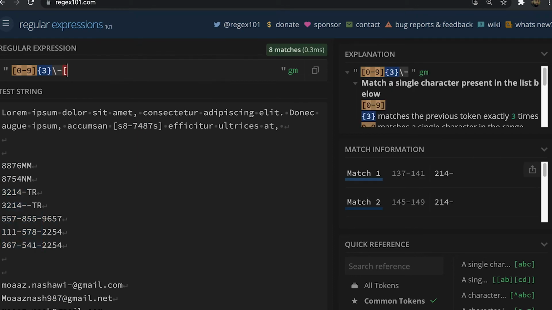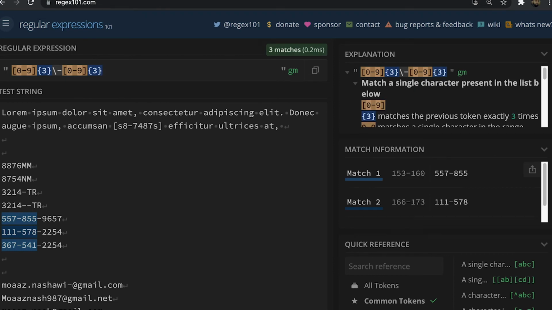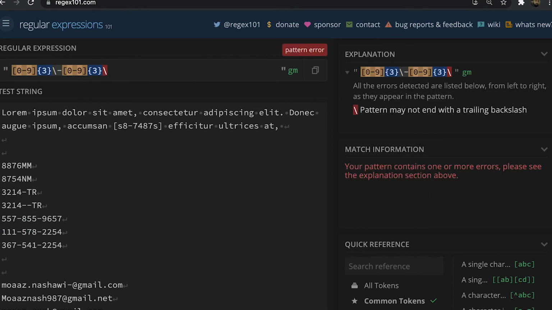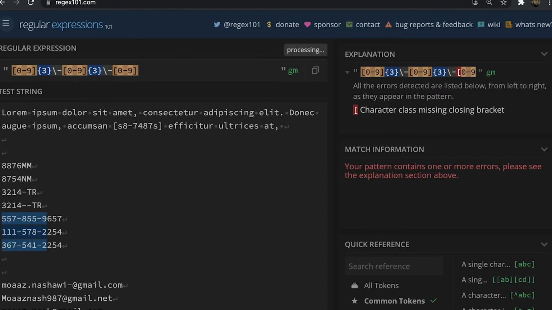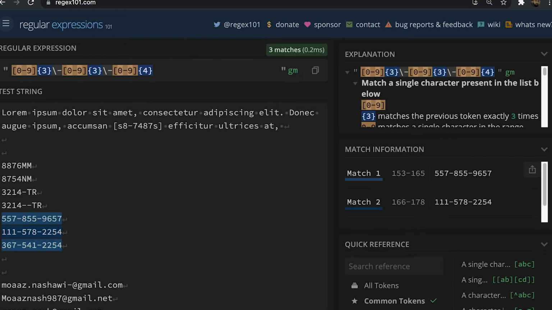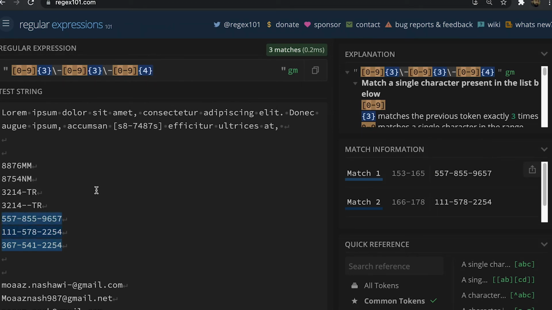Then there will be another 3 numbers, 0-9, exactly 3 also. And after that, there's gonna be also a dash, so backslash dash. And after that, it's gonna be exactly 4 numbers. So 0-9 and curly brackets 4. Now we're getting all the phone numbers in here.